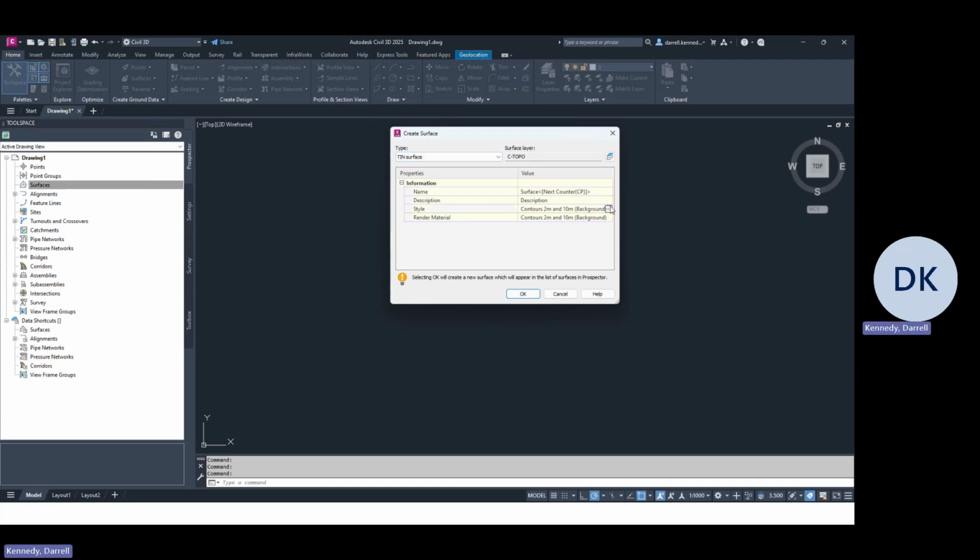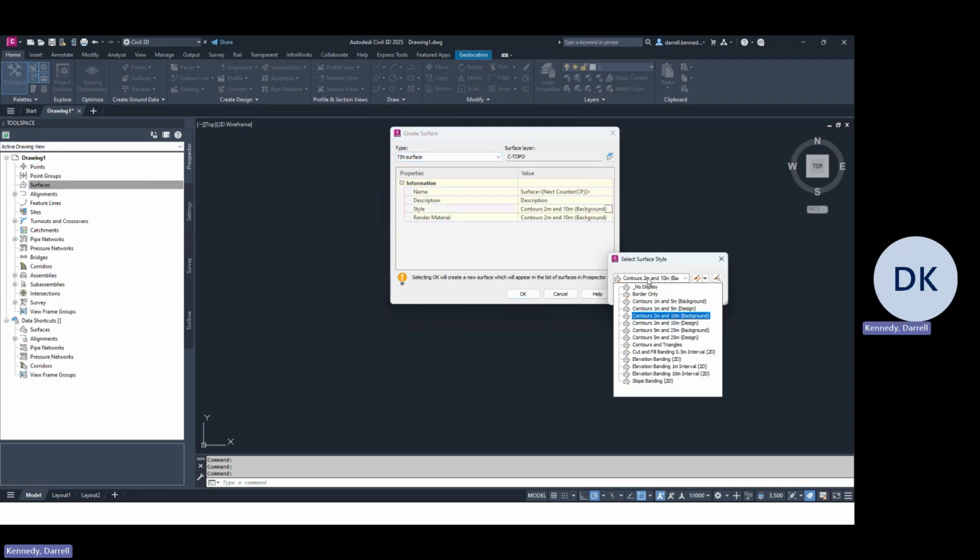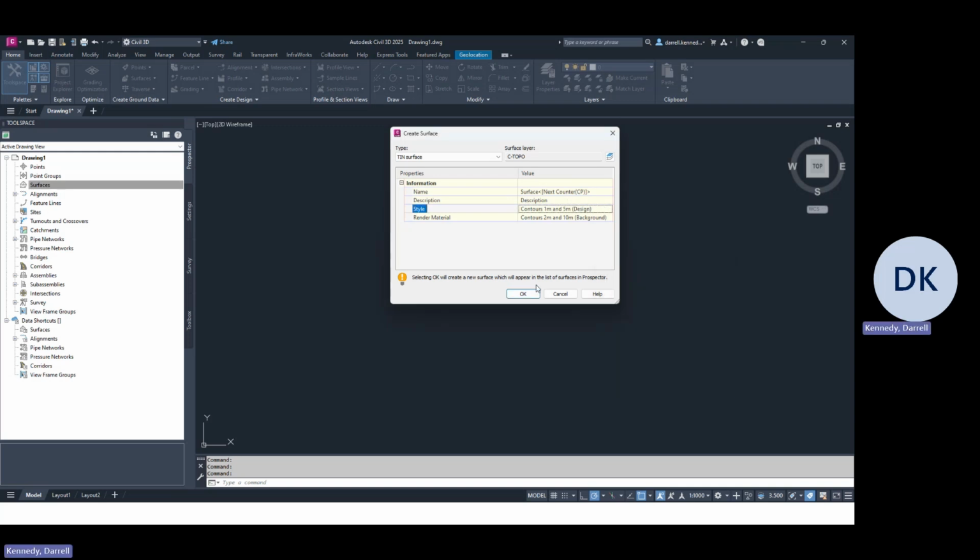So here's contours 2 meters and 10 meters background. Sure. Let's go 1 and 5 design. Okay. All right. Call this EG Bathy Luchetti. I don't know what this has been processed to, if it's a 1 foot grid, 5 foot grid, 3 foot grid. So I'm not going to put anything else. I'm just going to call this an existing grid with imagery from Luchetti. That's okay.